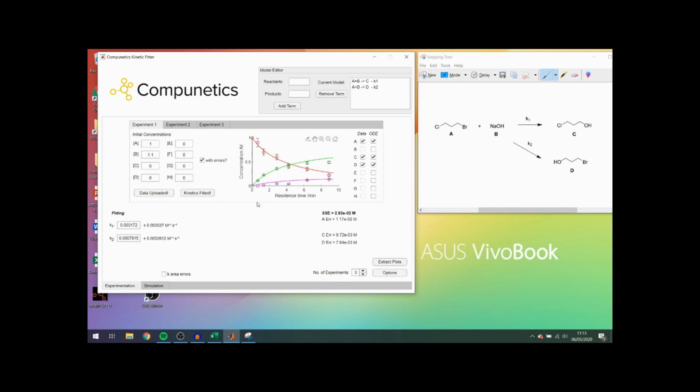So pretty quickly we've achieved our rate constants for this set of data. So we have K1 and K2 as well as the corresponding error measurements. So now we can choose whether or not we want to visualize these ODEs. We can also visualize the concentration of B and how that changes over time because this concentration is inferred. And what we're ready to do now is extract plots.